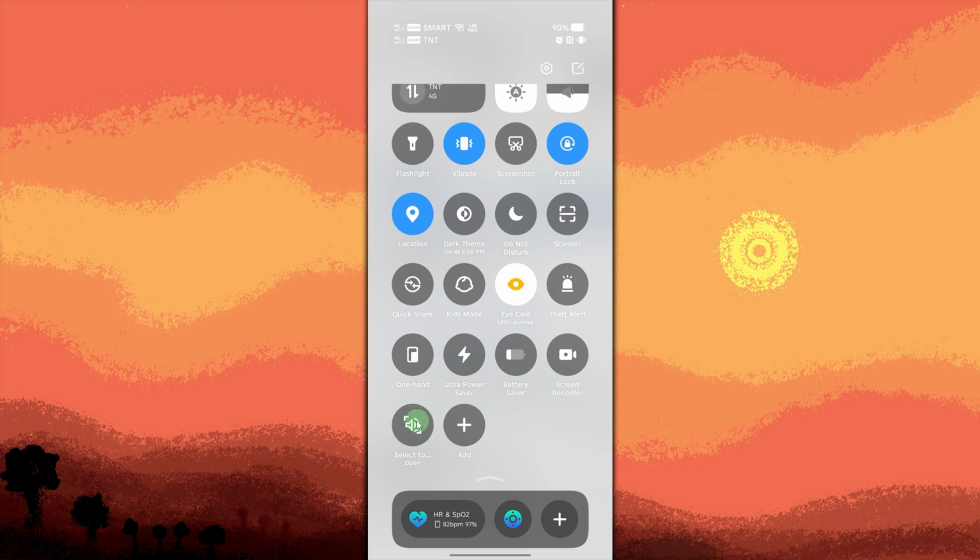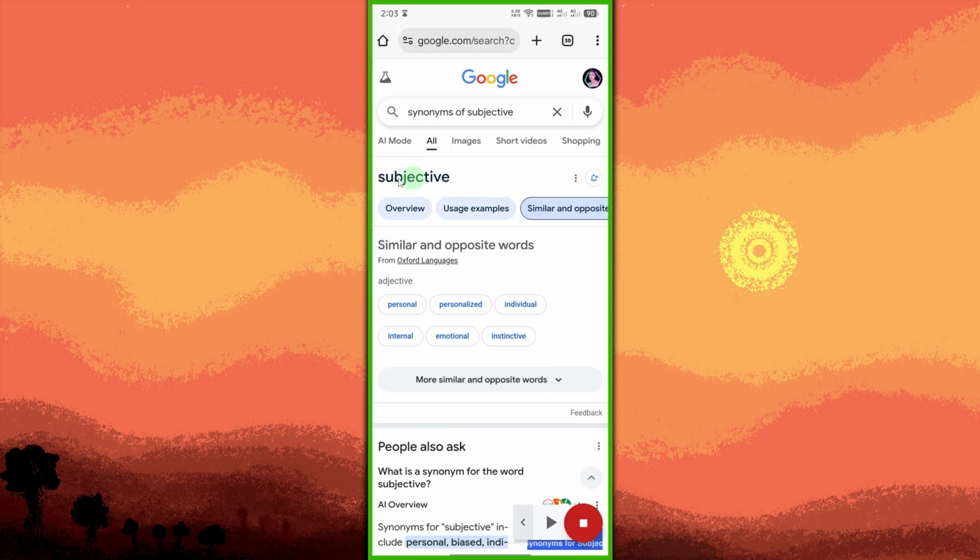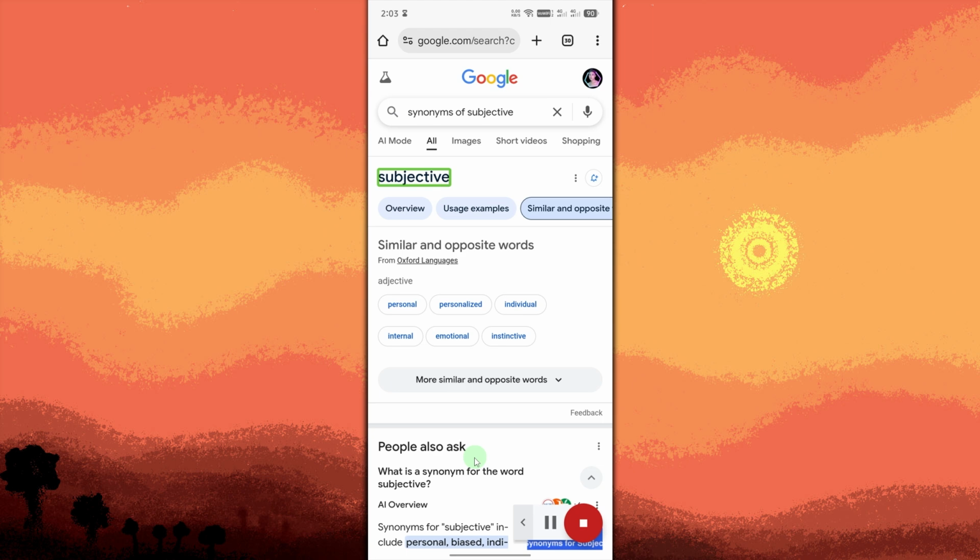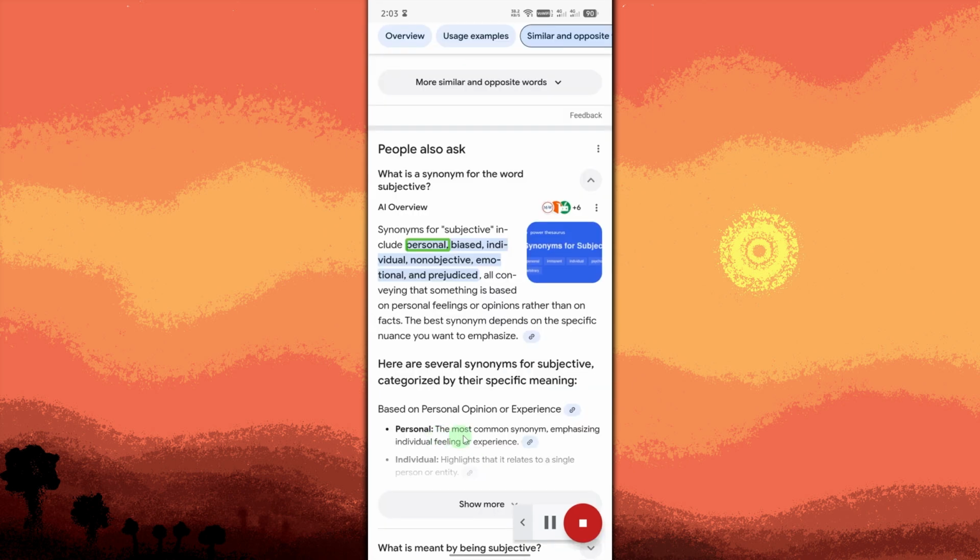Then tap the text or section of the screen you want your phone to read. Your Android will begin reading the text aloud. Use the on-screen controls to pause, resume, or stop the reading.